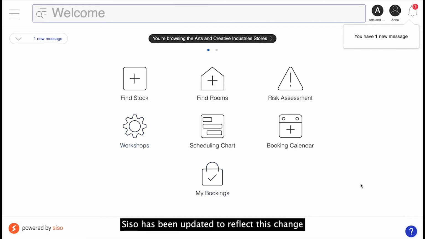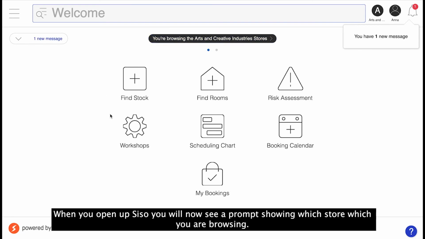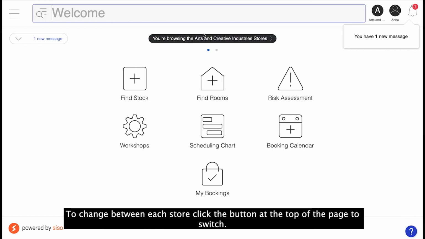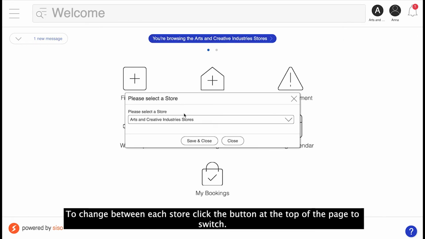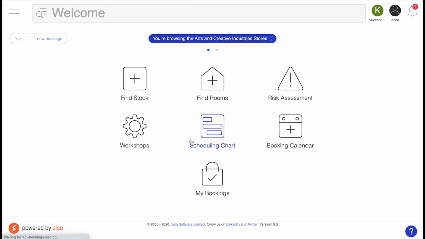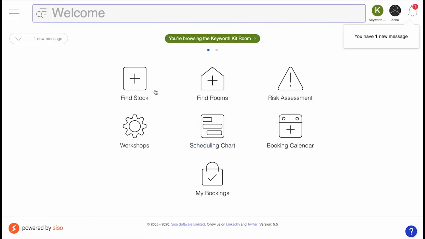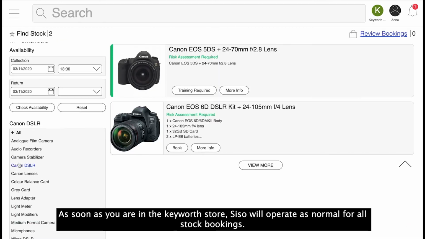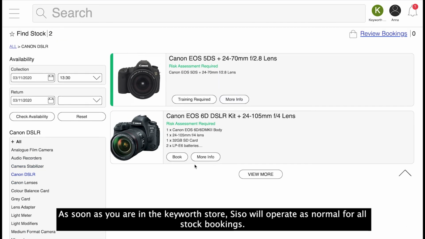Siso has been updated to reflect this change. When you open up Siso, you will now see a prompt showing which store you are browsing. To change between each store, click the button at the top of the page to switch. As soon as you are in the Keyworth store, Siso will operate as normal for all stock bookings.